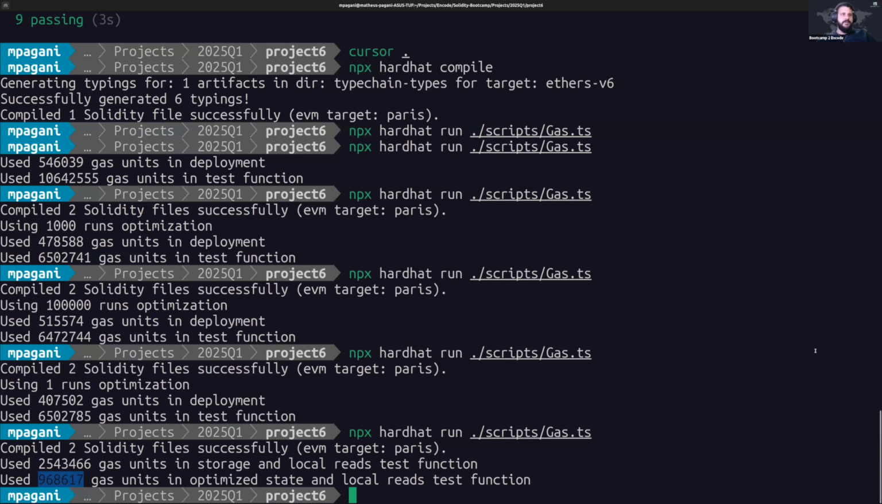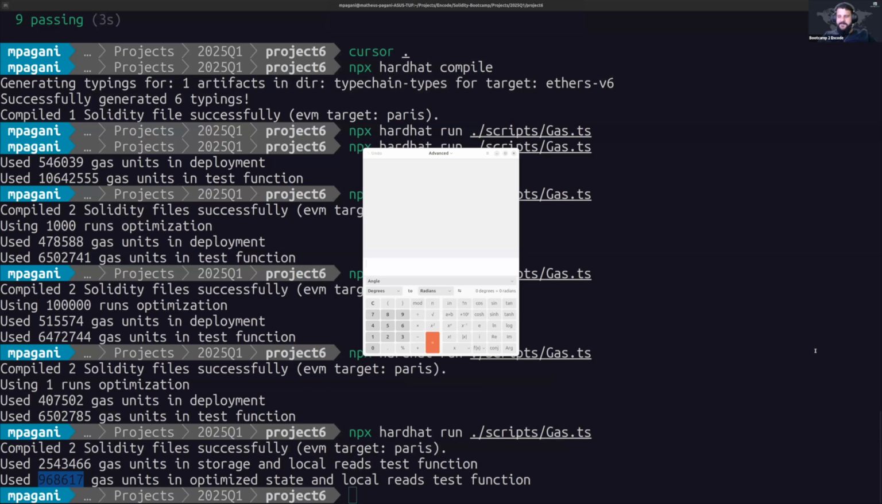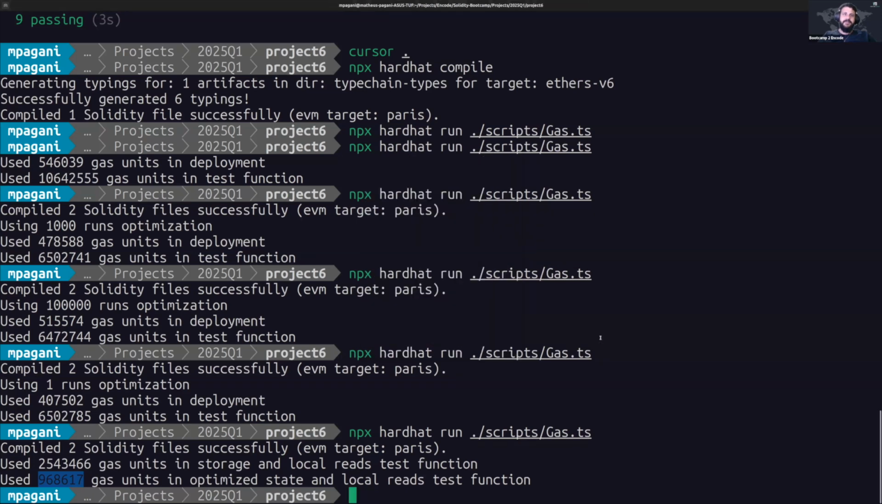Okay. 150% more expensive. So we had a reduction of, let's calculate, 2.5 minus 0.6 divided by 2.5. We had a reduction of almost 62%. Okay. Just by changing 2 lines of code.